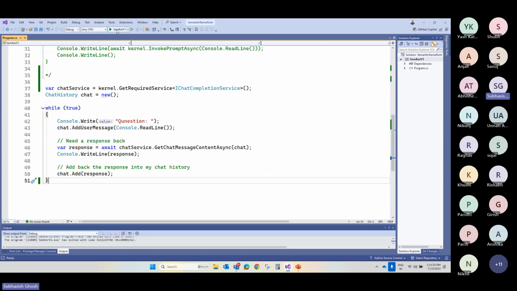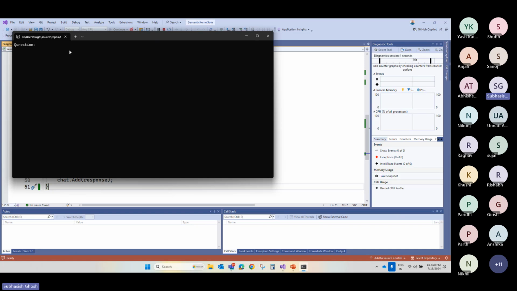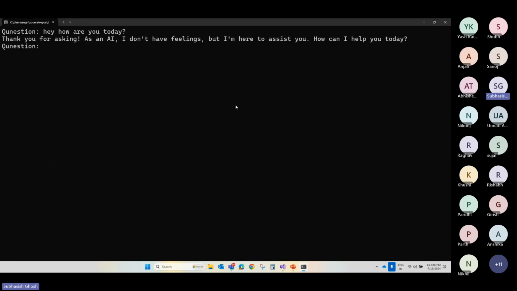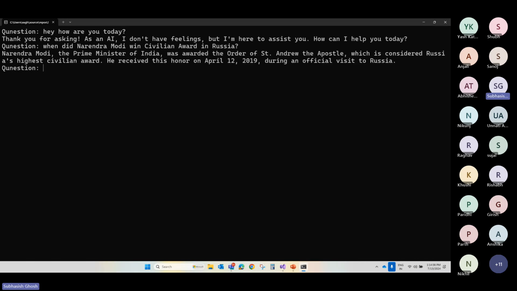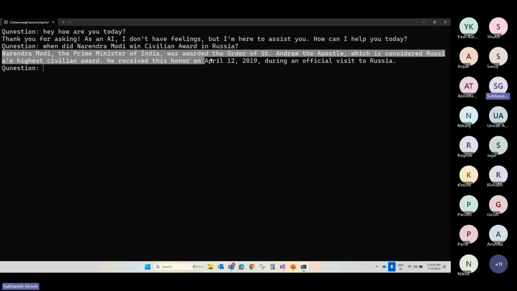And one last thing I also wanted to quickly show, even on here you can show it. Hey, how are you today? This is also something I wanted to explain so that everybody is aware of it. This is fine. So let's say, when did Narendra Modi win, what is that called, a civilian award? I have forgotten the name anyway. Award in Russia. Now let's see, can it really detect? So this is absolutely wrong. He got nominated just like two or three weeks back, or a few days back.